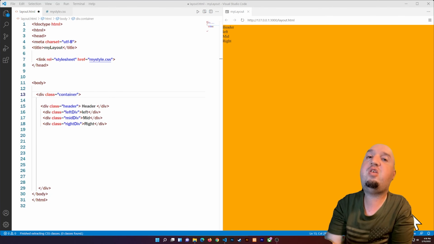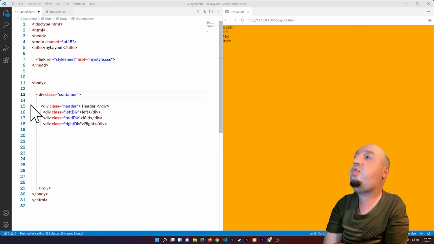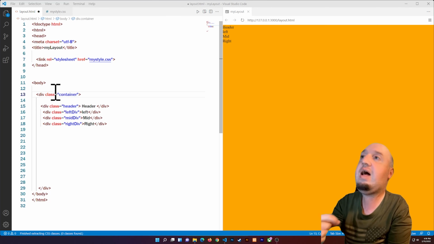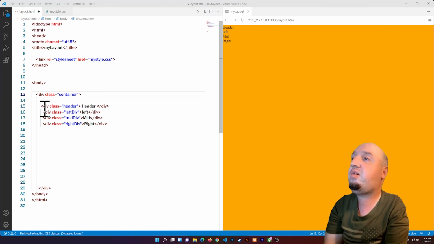So in this video I'm going to show you how to create a basic layout using HTML and CSS. Now if we take a look at the code, you'll notice that on line 13 I have a div called container with a class container, alright? And inside of that div I have some other divs.